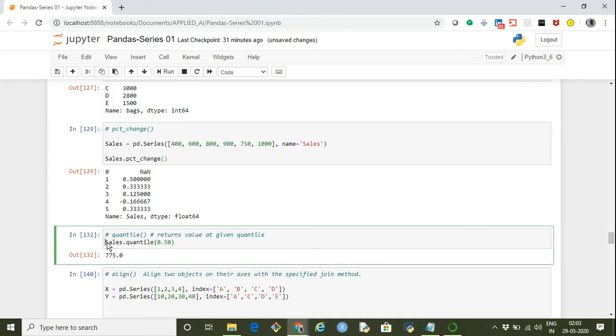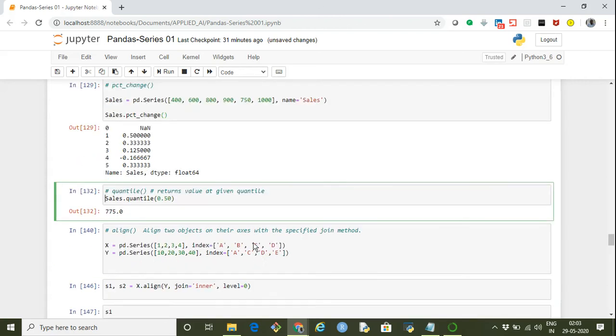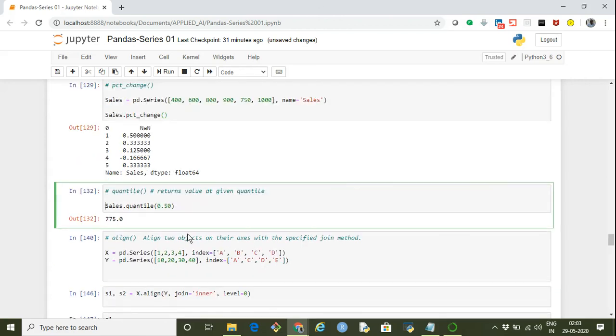Next is the quantile. We simply have to call the function quantile and specify the quantile value we want to calculate. So series.quantile, let's say 0.50. So the 50th quantile gets calculated and it's returned.